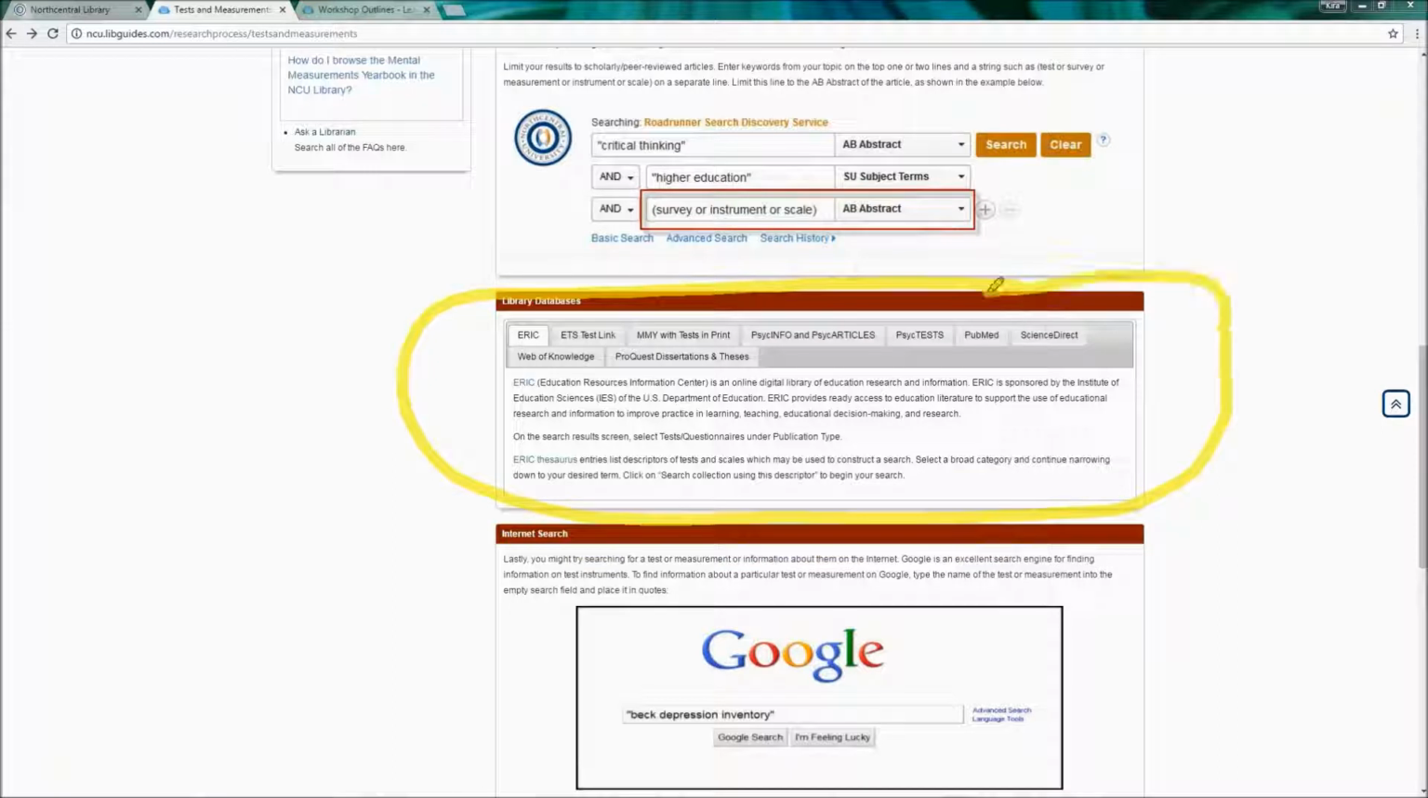So this is the box that I'm going to be working in, and there's lots of different tabs in this box. So we're going to use these tabs to locate and look at many of the different databases available, and we're going to do demonstrations in those. Then we'll come back to talk about Roadrunner search and how we can locate scholarly articles, and then we'll also talk about what may be available online and how you can use those as well.